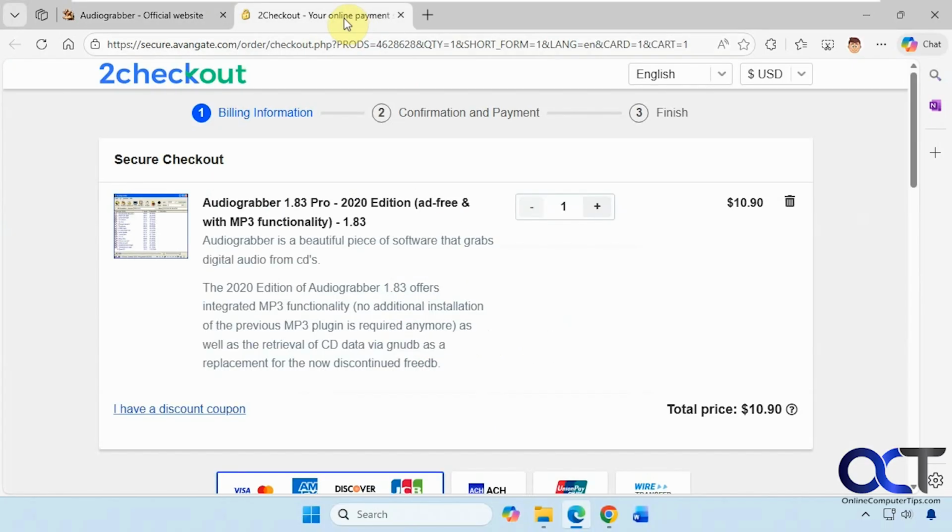If we look at the Pro version, you can see it offers integrated MP3 functionality, as well as the retrieval of CD data as a replacement for the now discontinued FreeDB. This is how many people used to get their metadata for their CDs, like the album art, the artist and the track name and that type of thing. And I think there are some other options as well. I'm not even sure how current this is, but you could try out the program and see how it works for you.